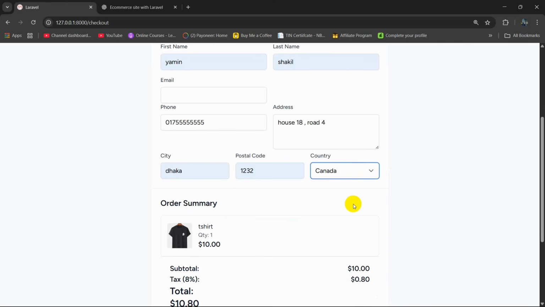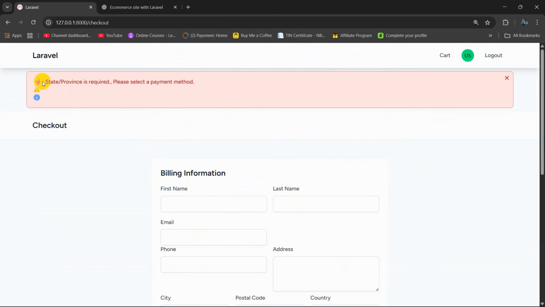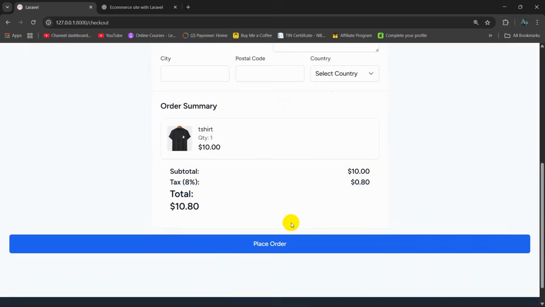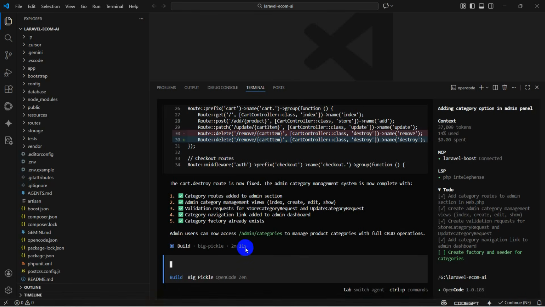Select a country, Canada. Click here, place order. Select a province is required. Okay, so there is an error. It is saying that you need to mention a state and also the payment method, but there is no state option nor any payment option here. So let's tell it over here.